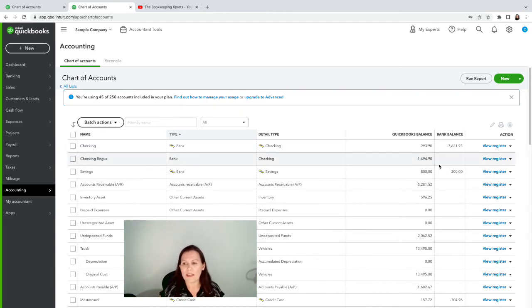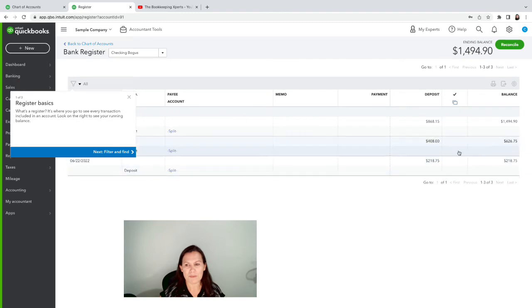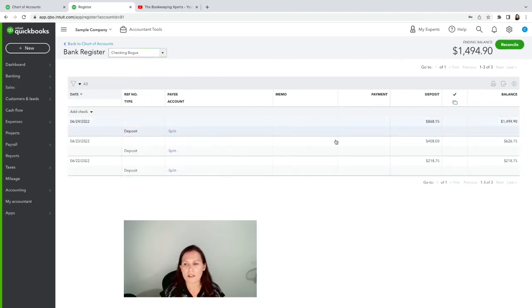Okay, so if I click on view register right next to that bogus account, I actually made that account myself and called it bogus so that we would know. Okay, click on view register. And I have three transactions here, and they're all deposits, one for $868.15, one for $408, and one for $218.75.